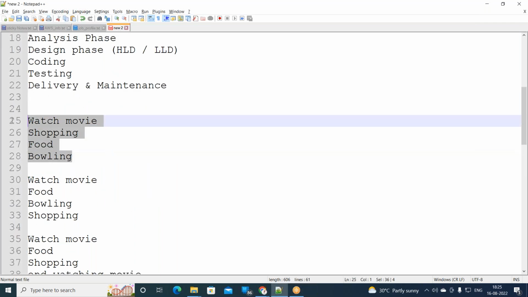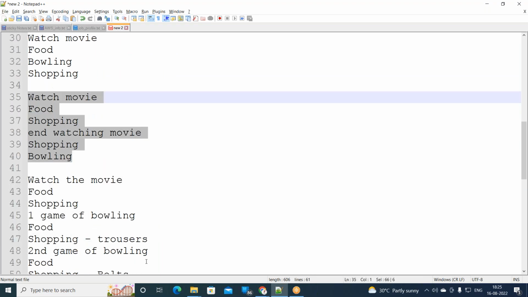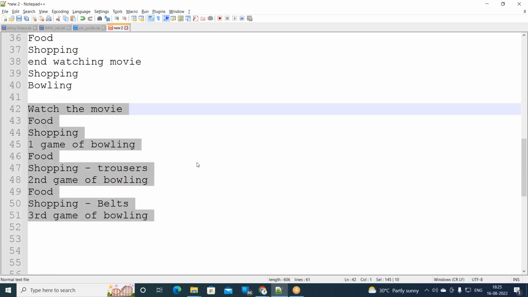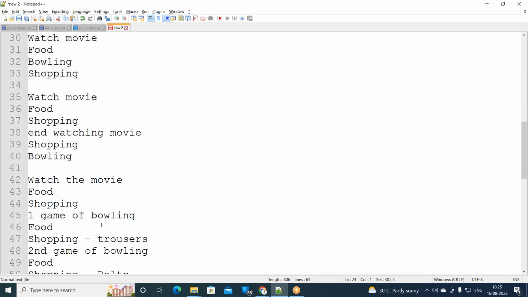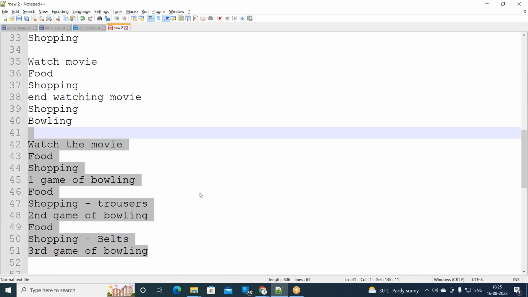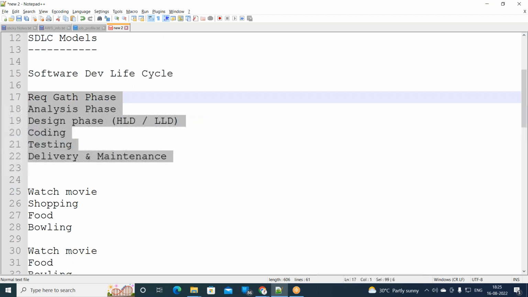Okay, so what I'm saying is you have 4 tasks. How you organize these 4 tasks will tell you which model you are using. Just like the food, shopping, bowling, that is how you have organized. There are different models your friend came out with, so you will select whichever model you want. Similarly, there are 5 phases in the software development life cycle. How you organize these 5 phases defines which model you will be using.